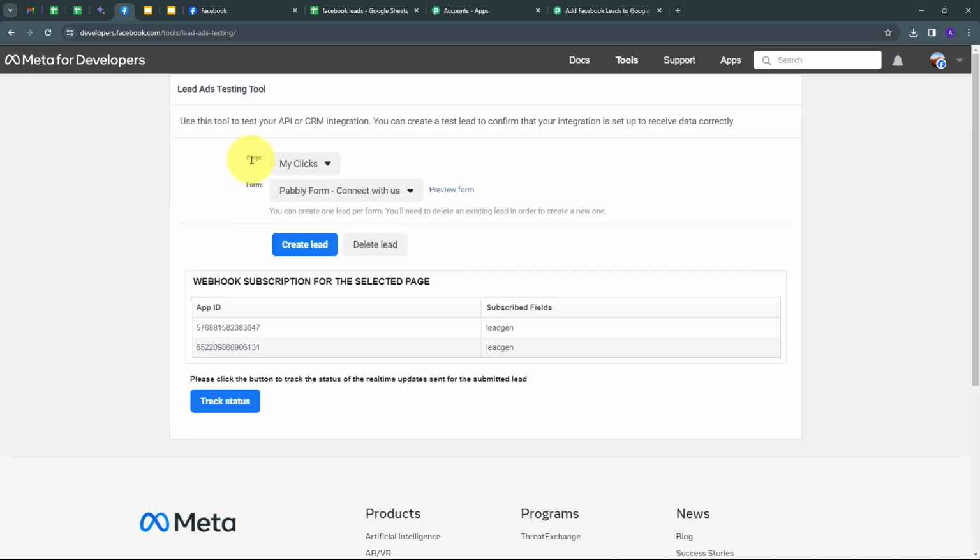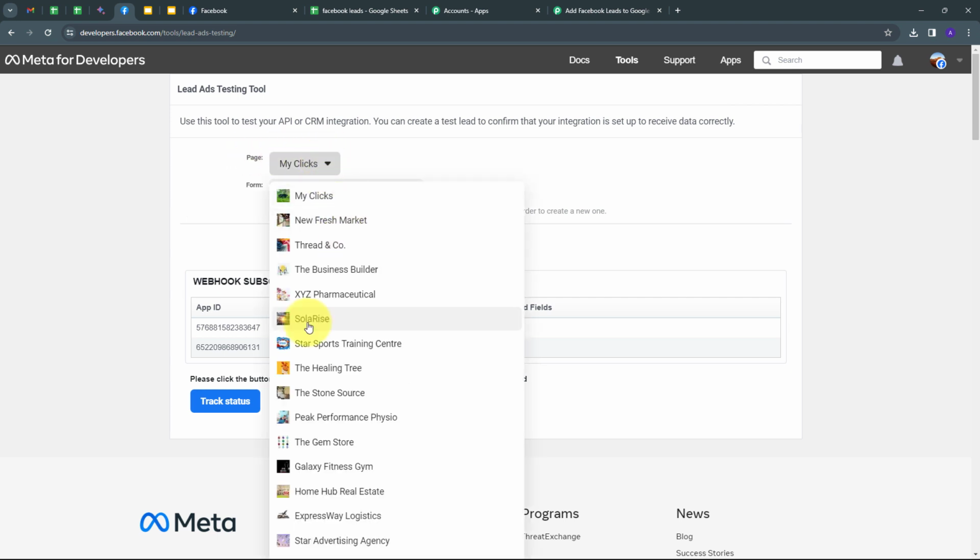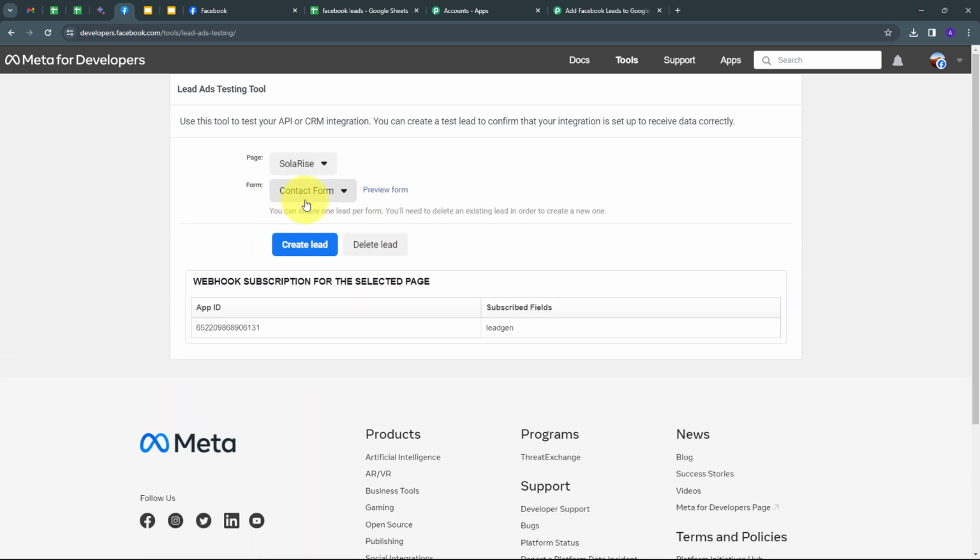And here we have these two tabs, page and the form. So again, I have to select my Facebook page. So I'm going to open this tab. So this Solar Rise is my Facebook page that I want to use. So I'm going to select this. And my form is already selected, which is Contact Form. So what I'm going to do is click here on this Preview Form button. And in my form, I'm going to fill dummy details to create a sample submission.